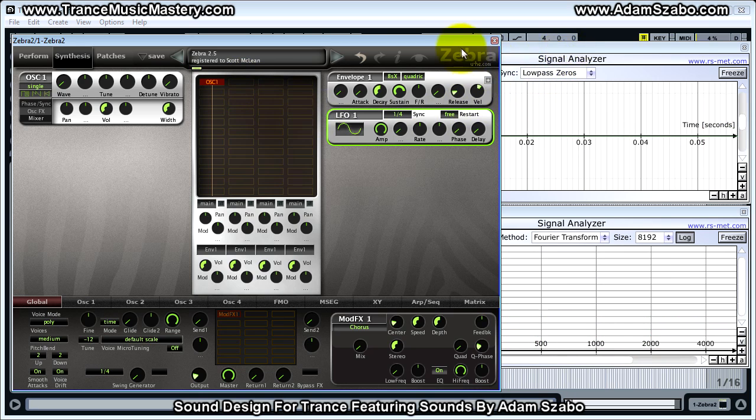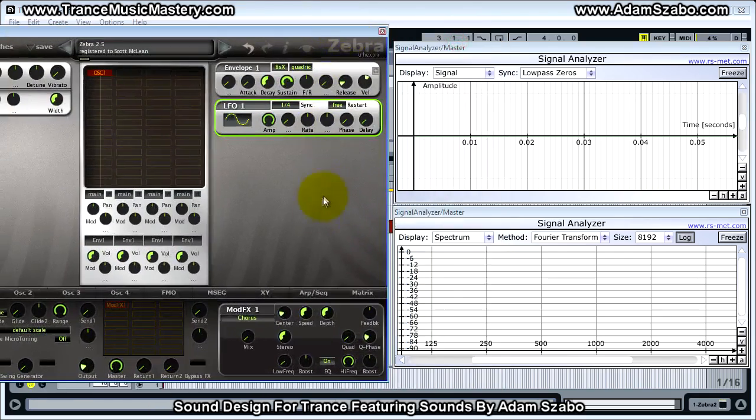Then what we're going to be doing is looking at how changes to these different controls affect the waveform shape and also affect the spectrum. By doing that, I think we'll gain a good understanding of what effect these effects are having on the sound. So let me go ahead and enable this.